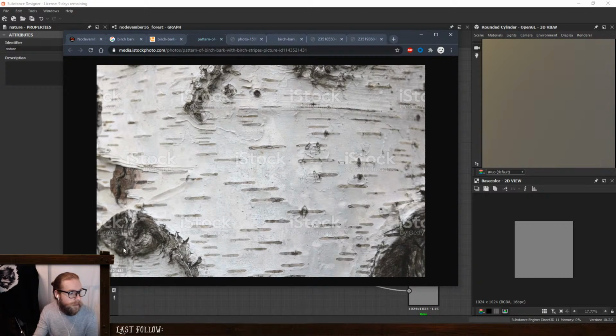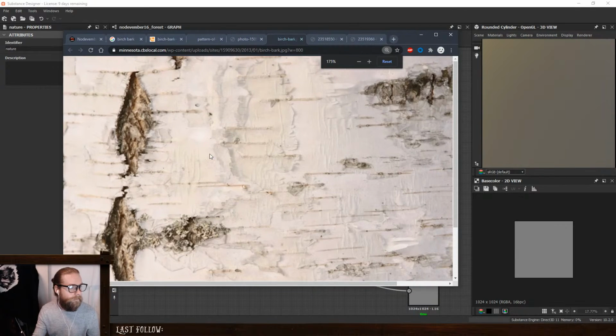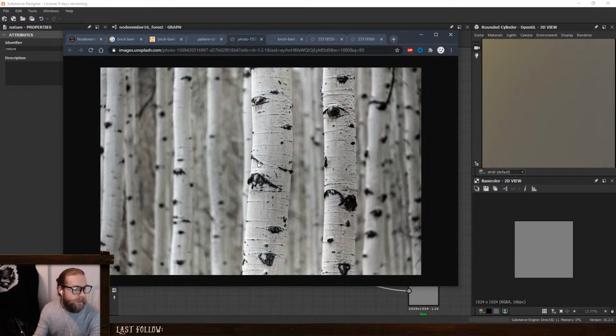Because the different like eyes that develop, these shapes are going to be tough. And it has this like nice flaky paper quality. So just going to break down the shapes.